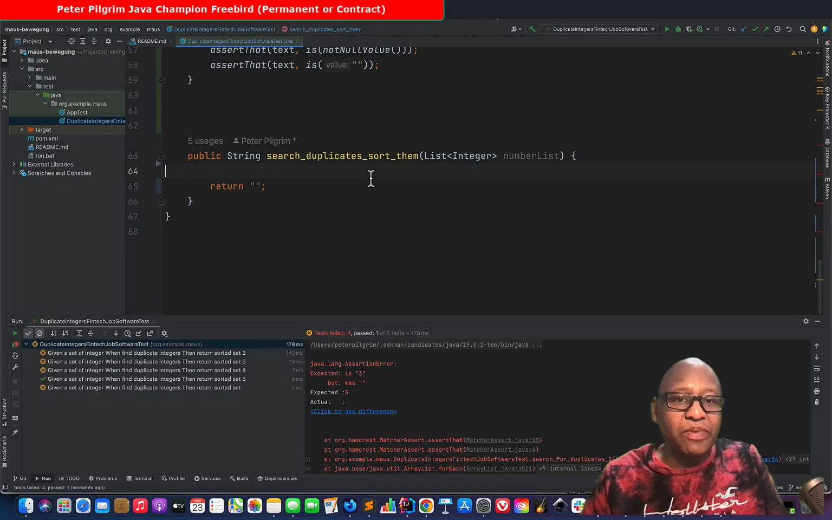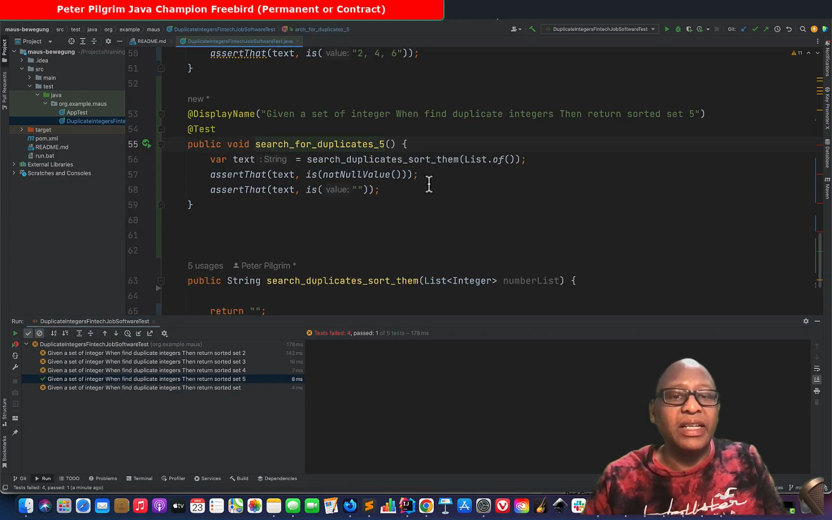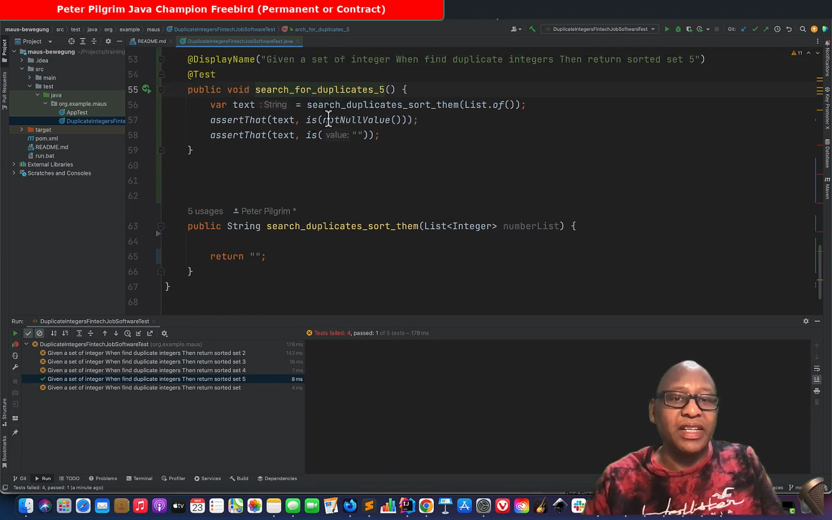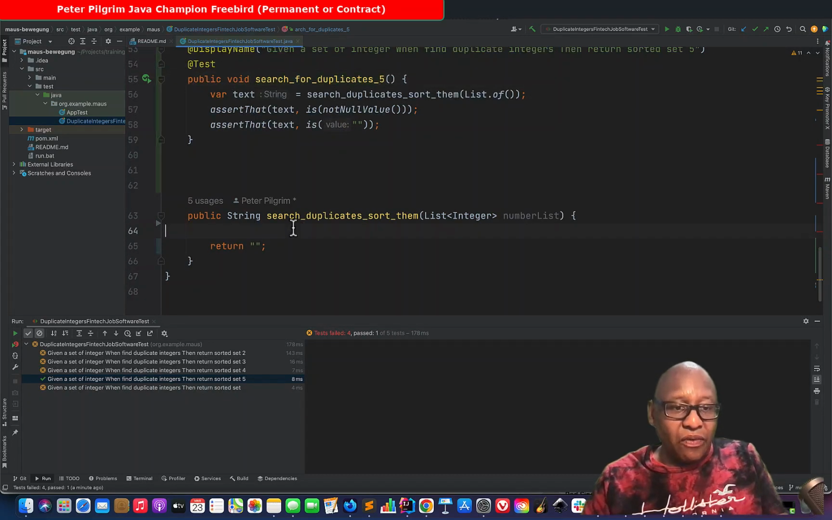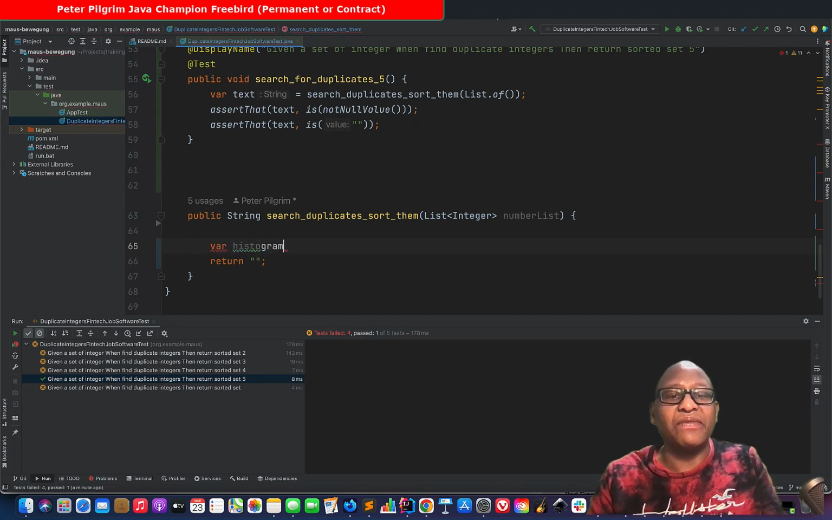How do we solve this problem? So I'm returning just a string, and of course only one of these tests actually passes. And this is when you send in a list of empty numbers, and therefore you get an empty string, which of course satisfies the unit test here. So what do we do? Well, the first thing I would do is write a histogram of my numbers. Okay, so a little bit fat-fingered today.